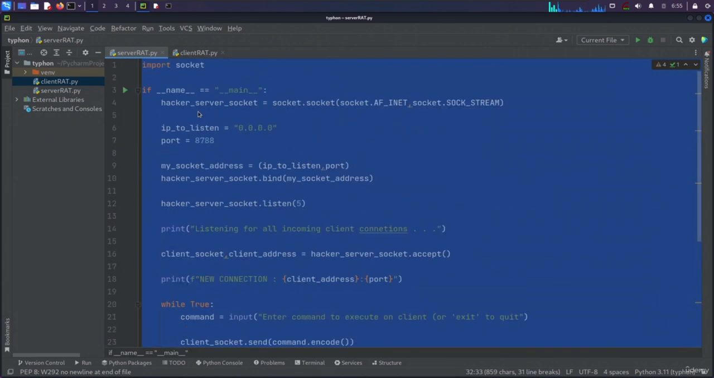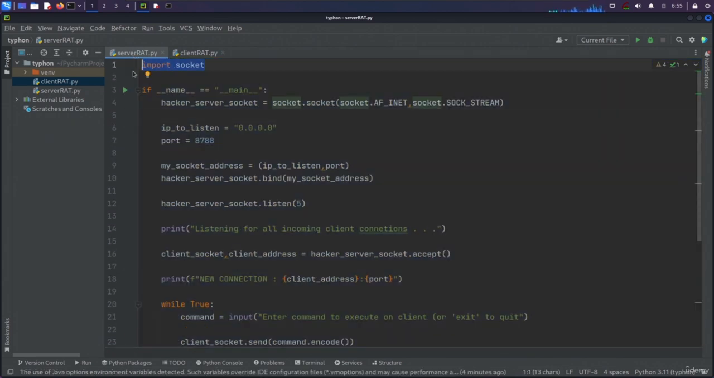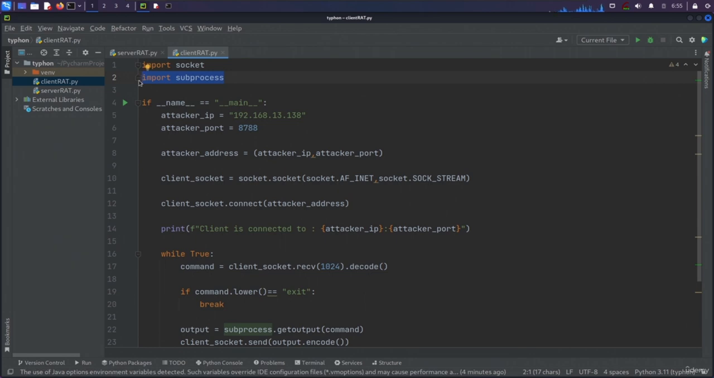So firstly, with this import socket code, we are importing the socket module, which provides low level network functionality. And with subprocess, we are importing the subprocess module, which allows executing shell commands. And here we are checking if the script is being run directly and not imported as a module. So we are defining the IP address of the server to connect to, and you need to change this to the appropriate IP address of yours. And here we also have the attacker port, which specifies the port of the server to connect to, and make sure it matches the port used in the server side application. And we also have the attacker address, so we are combining the server IP address and port into a tuple.